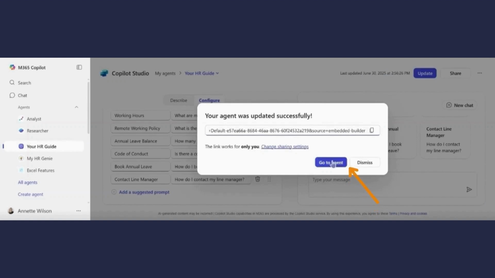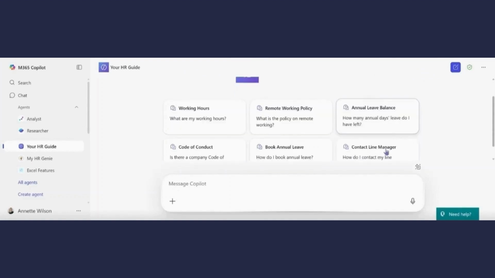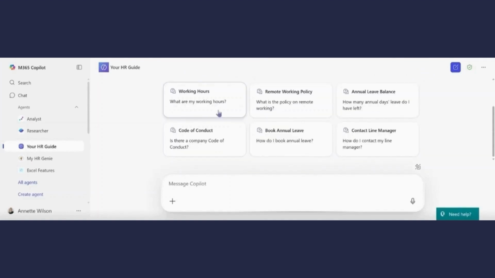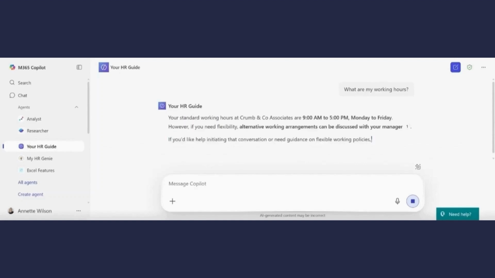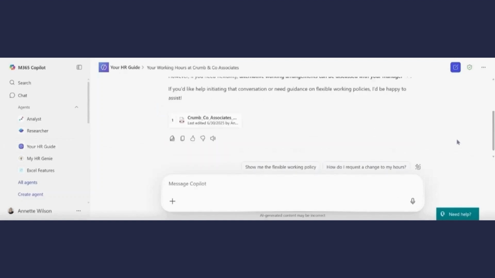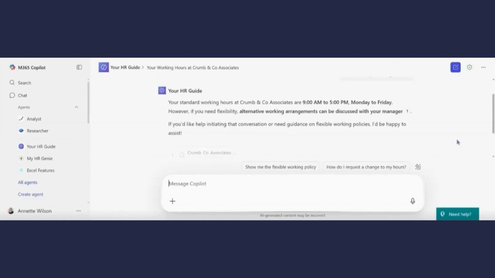We'll go to agent. And there we are. We have our agent with our prompts on our home screen. And this time we can select any of the prompts, ask Copilot, and within seconds, Copilot will come up with the answers to questions, as well as any links to the resources that it sourced its information from. And there we go. Then we can interact and communicate with Copilot just as you would any other time.